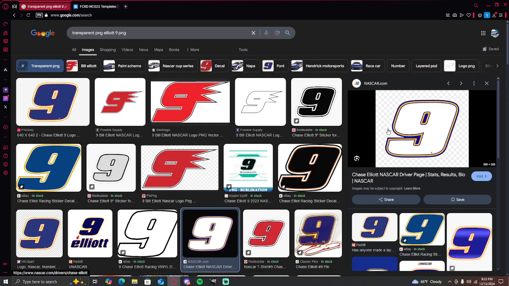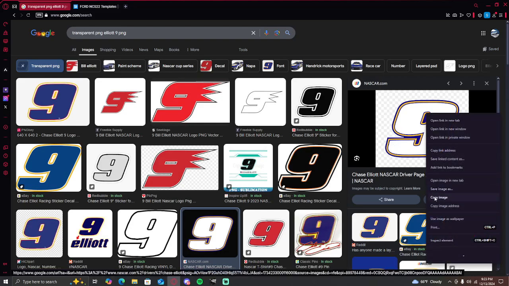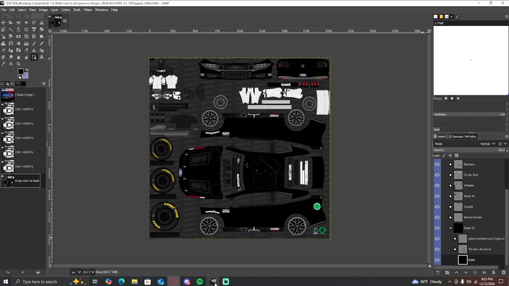So when it's transparent, you will see this grid design behind the image. You can copy it, and then you will press Control V. That will drop the paint scheme, or that will drop the number. And what you'll want to do is you'll see it down here on your layers. Wherever you dropped it should be above the base if you had the base selected. Whatever you want to put your image on top of, select what you want it on top of, and it will go there.